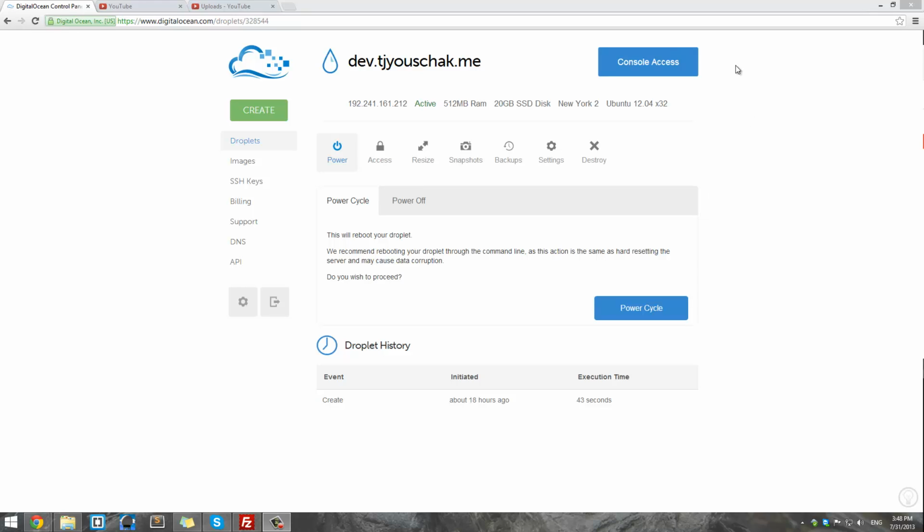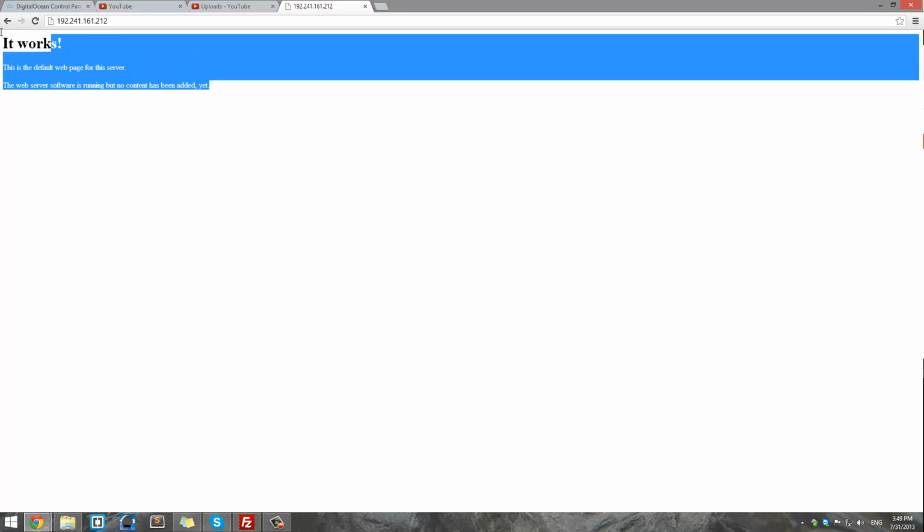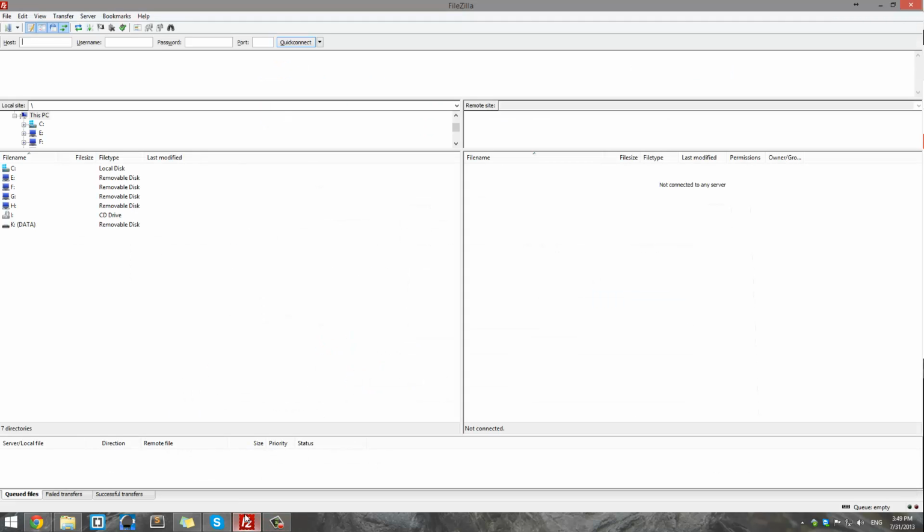Hello. Today we'll be talking about uploading files to our server so we can view them from our website. For example, if I were to access my IP address shown here, it would actually show a web page besides the It Works page. In order to do this, you're going to need FileZilla or a similar FTP client. You can also use a Windows built-in FTP.